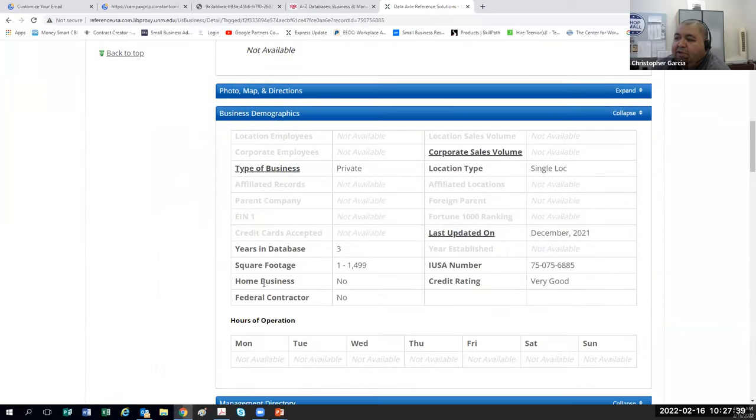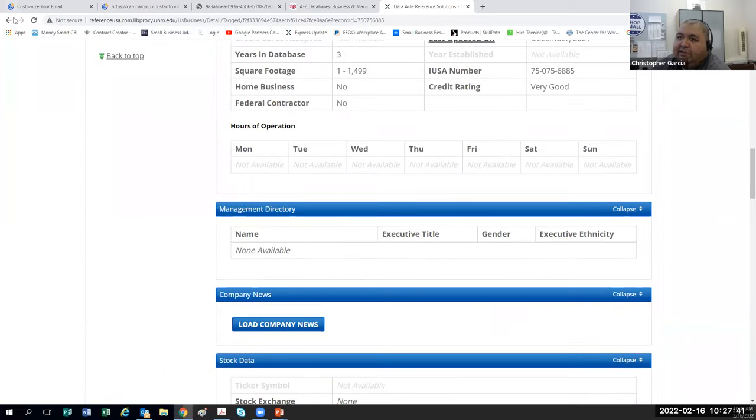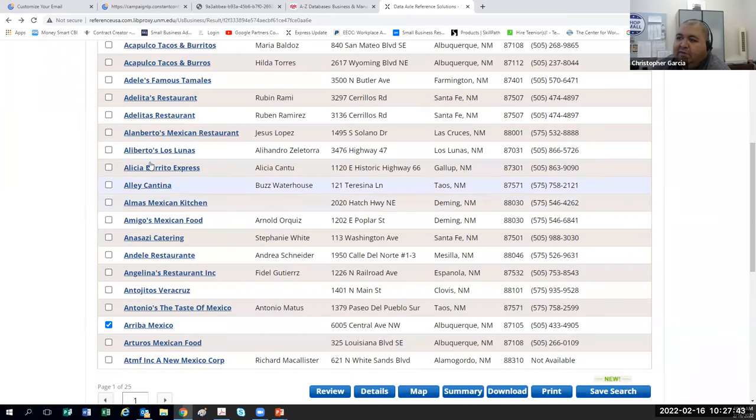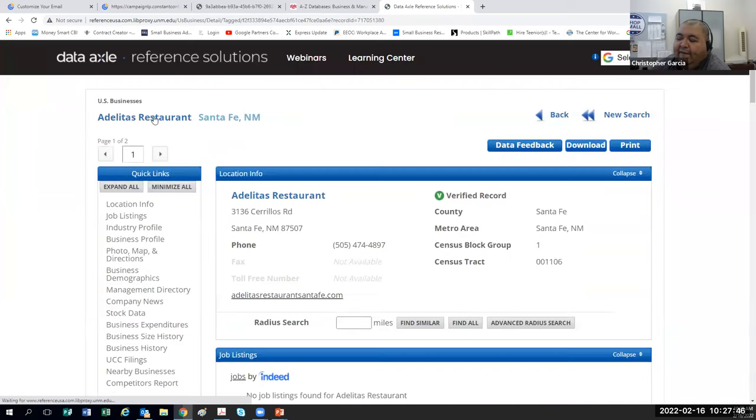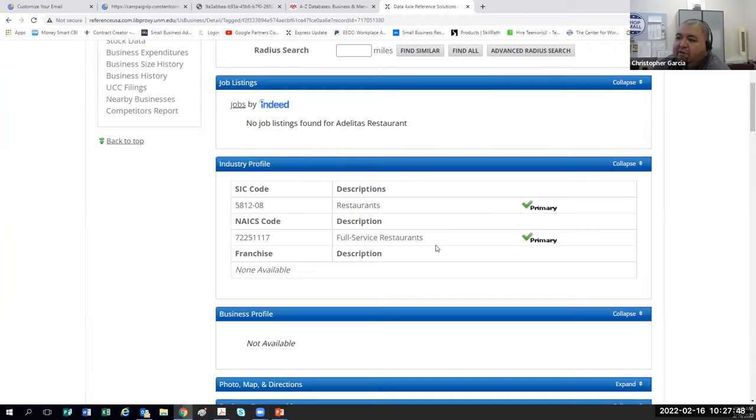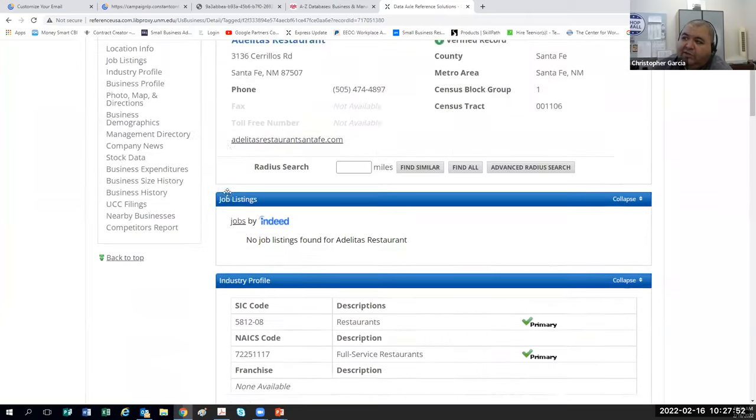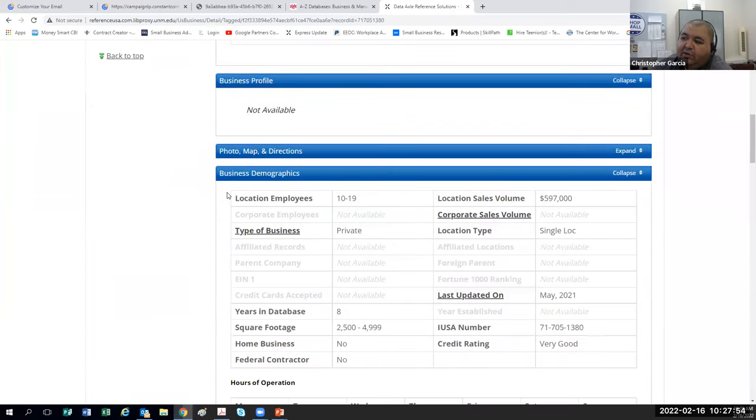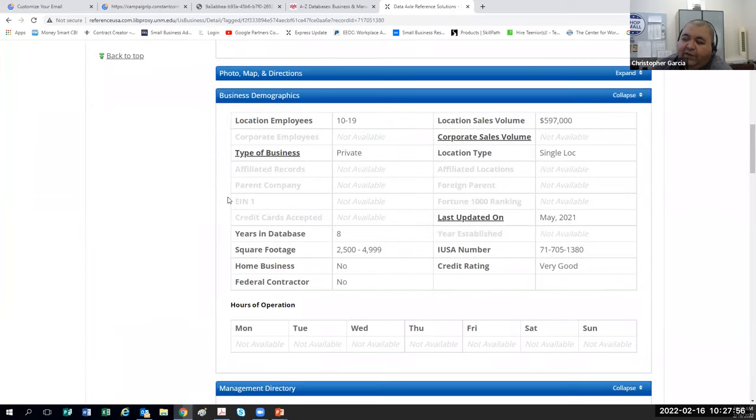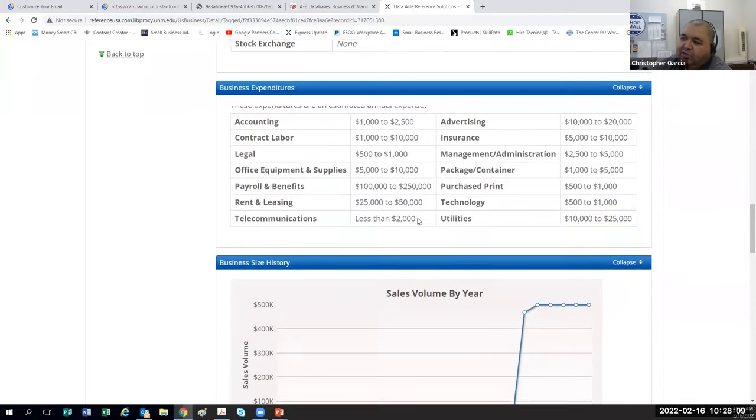Say you want to start a restaurant. This one doesn't have any sales volume. Let's open up one with sales volume. Adalita's restaurant. Let's say you wanted to open up a restaurant. Where's this restaurant located? In Santa Fe, New Mexico. We were going to do financial projections so you could get a loan to buy a location. We know that your restaurant's going to be just like this one. They make $597,000 a year. Take that with a grain of salt. And we could start to create financial projections based on that.